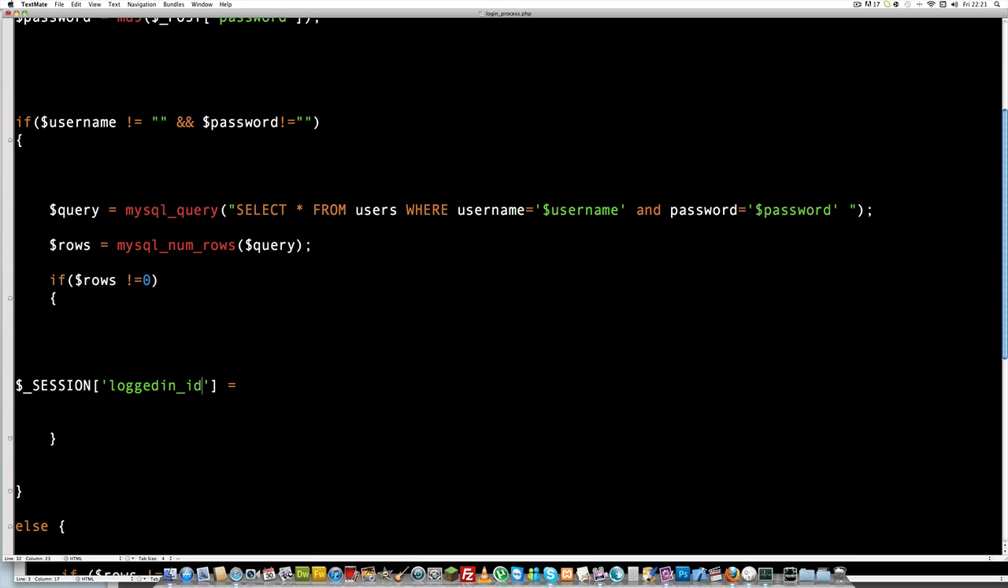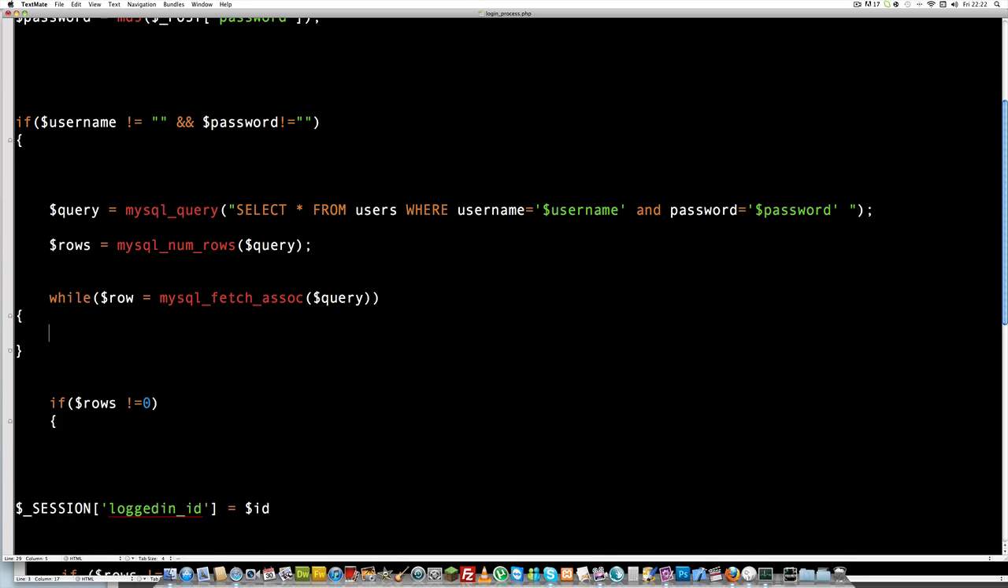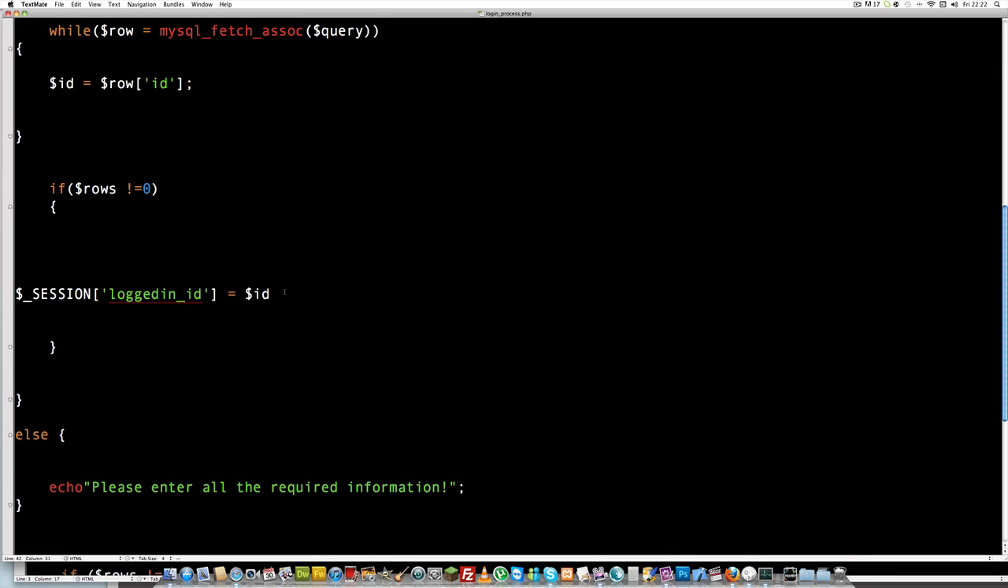And that's going to be equal to, we can do logged_in_ID, and that can be equal to the ID of the user, which we can get by using a while loop and saying while row is equal to mysql_fetch_assoc of our query. We can then open up our curly braces and then write, ID is equal to row ID. And we can hit save and come down to the session logged in ID, and then that will work.